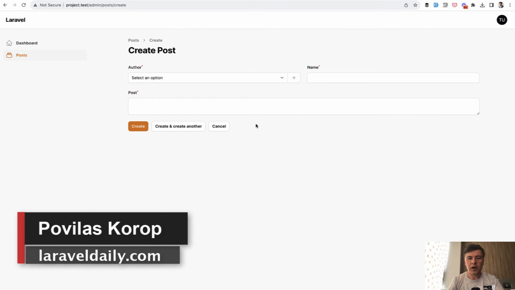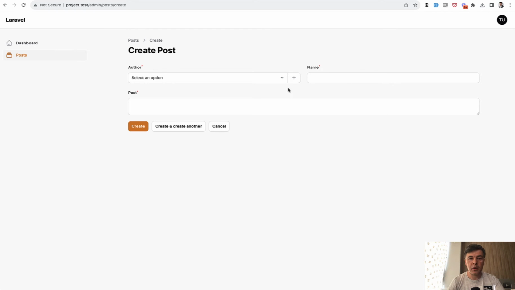Today I want to show you how you can enable or disable some behavior of some Filament component based on some condition. I know it sounds really vague and theoretical, but the concrete example is to disable adding new options in select if you are not admin user, for example.